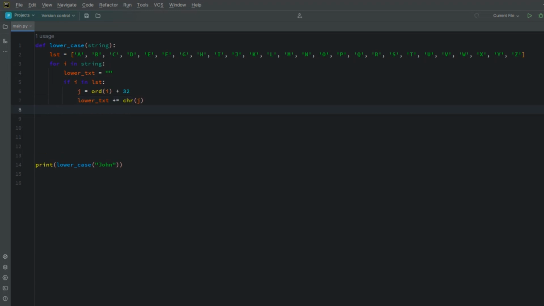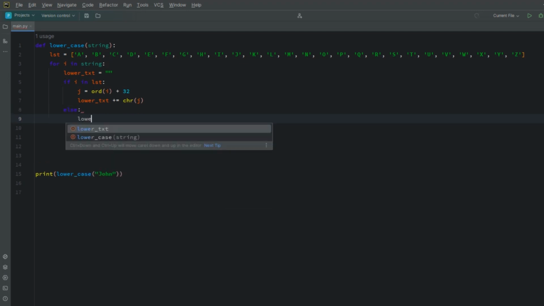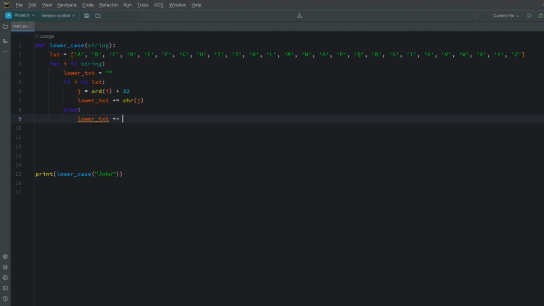So now, what if the character is not in this list? You're just going to append it like that, meaning that it was either a symbol or it was a lowercase letter. So we're just going to say else, lower txt plus equal to I. Then at the end of this function, we are going to return lower txt.